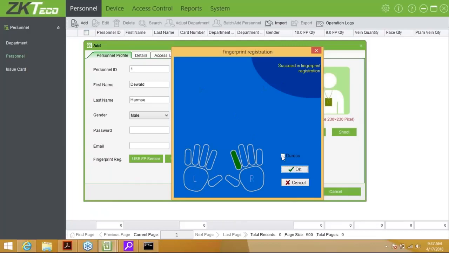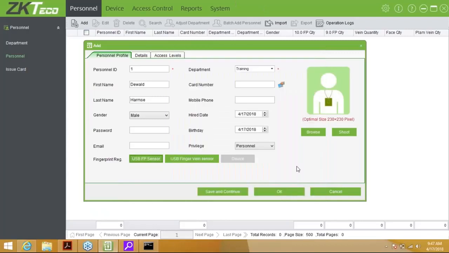Then you can also select the rest finger. So this is a finger that you'll basically use for exceptions. When you're being held under duress, a duress fingerprint will still open the door but send out an alarm to the system. Then you can click OK, and that is your fingerprint registration complete.